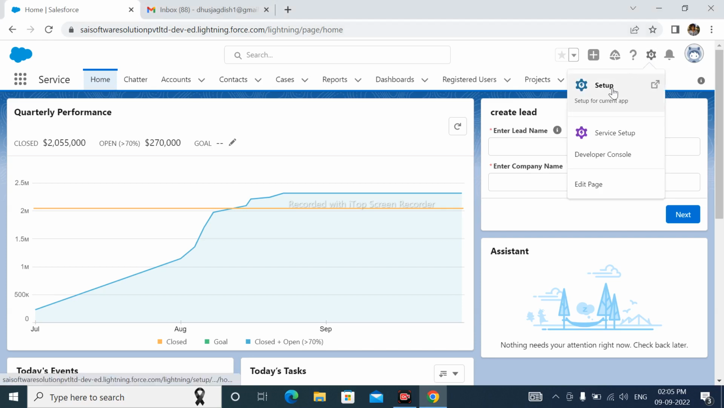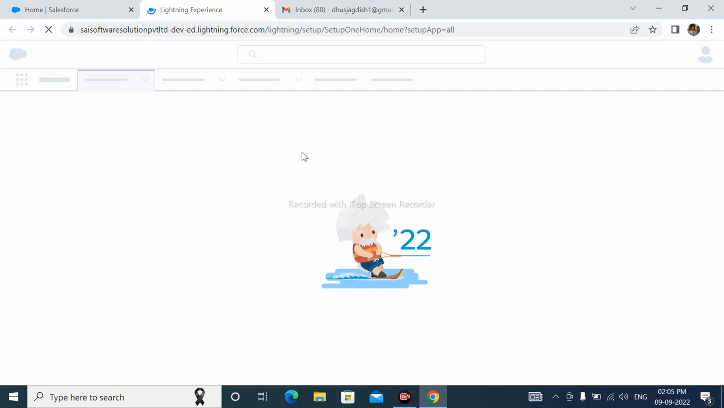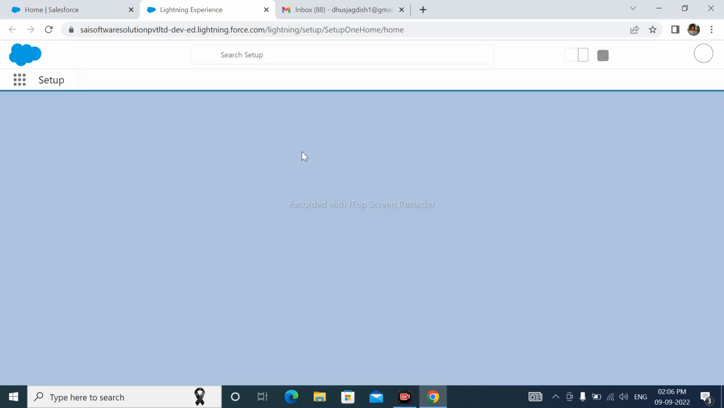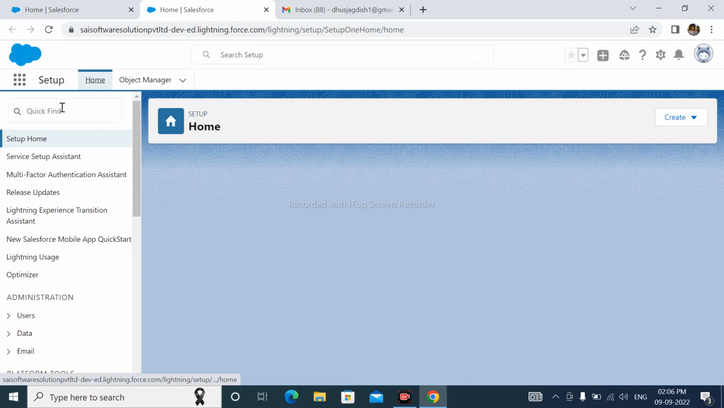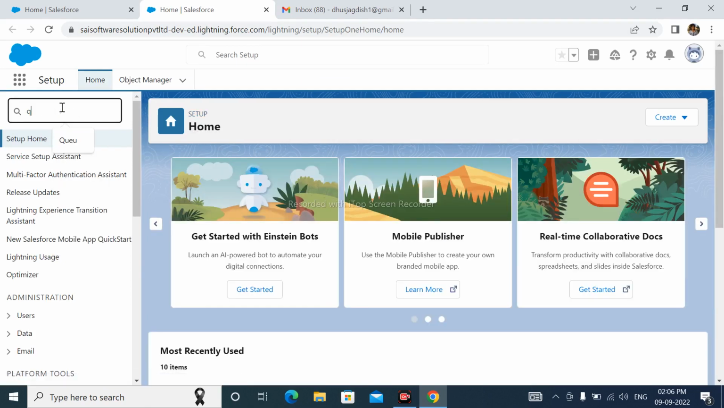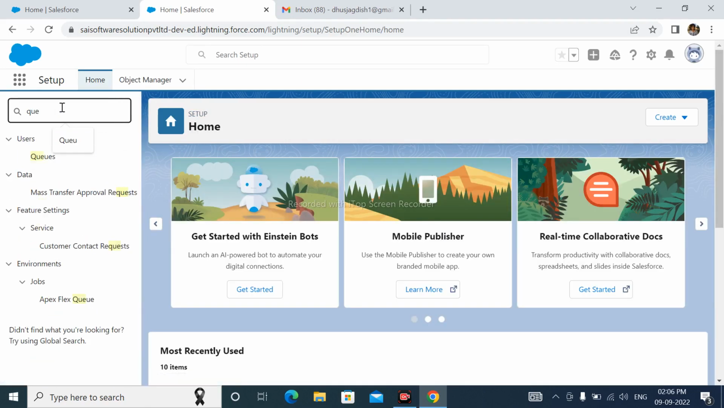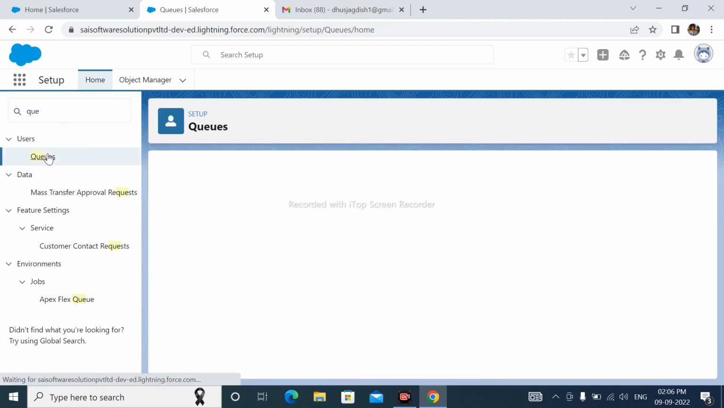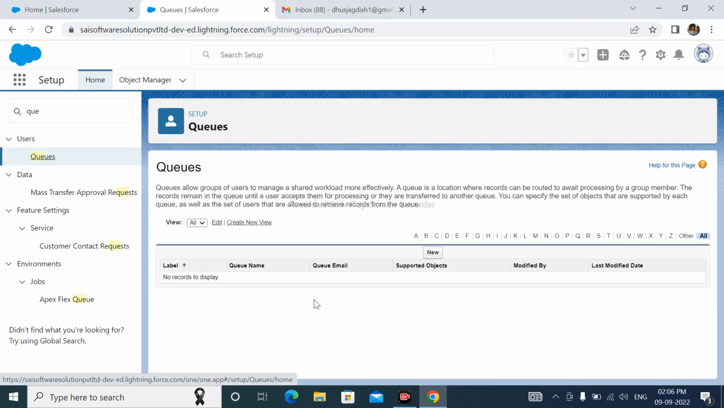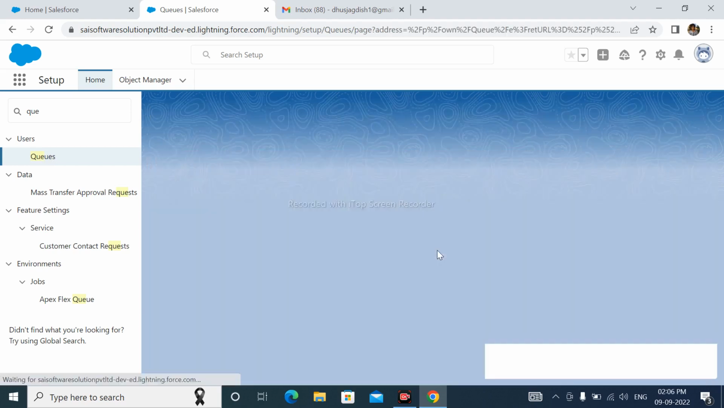Log in with your Salesforce account. After that, go to setup. In quick find, search here queue. After that, click here new.